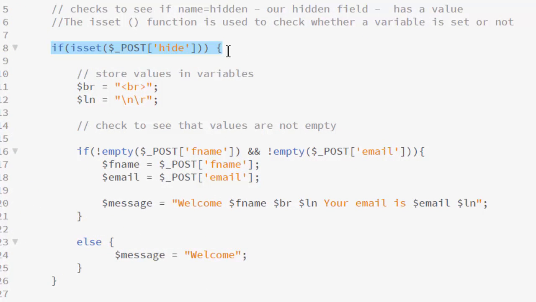Inside our outer if, we will check to see if the values are not empty using another if. Here we have the empty function, and it takes a value. And this is our value, $post_f_name. So we have a compound condition here. We're looking to make sure that both of these fields are not empty. If they are both not empty, then we will store the values in the variables and set the message. Else it will just say welcome.